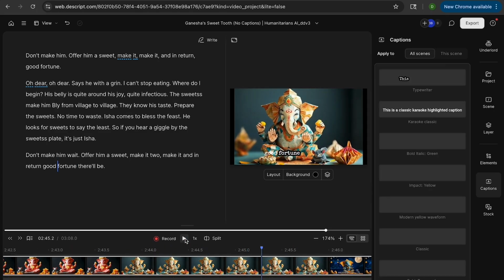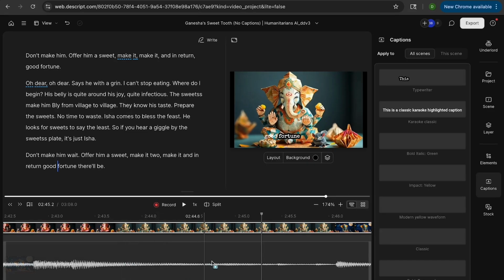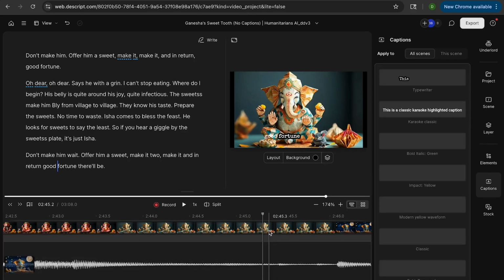So if you noticed, I added good fortune there'll be, but the caption never appeared there. That's probably because in the timeline there is a shift in the place where the caption's added. So we need to fix that. So we don't usually mess with the timeline.